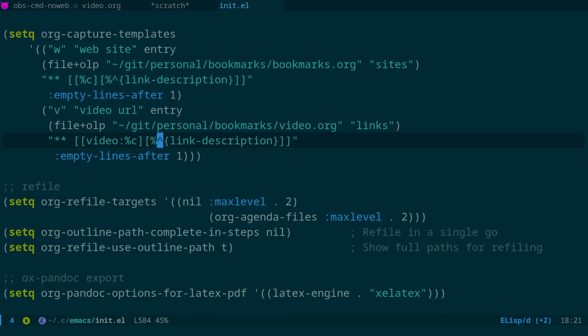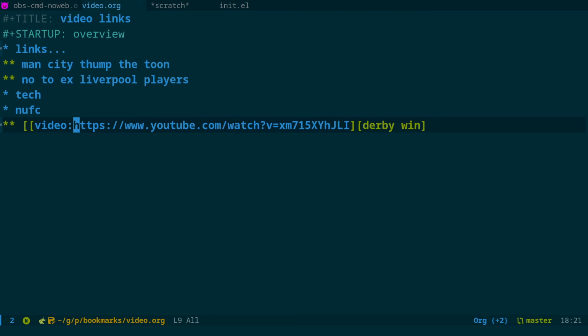Then we had the link description. So when you actually run the capture template, it's going to position your cursor at the beginning of these 2 brackets to actually type the description out.